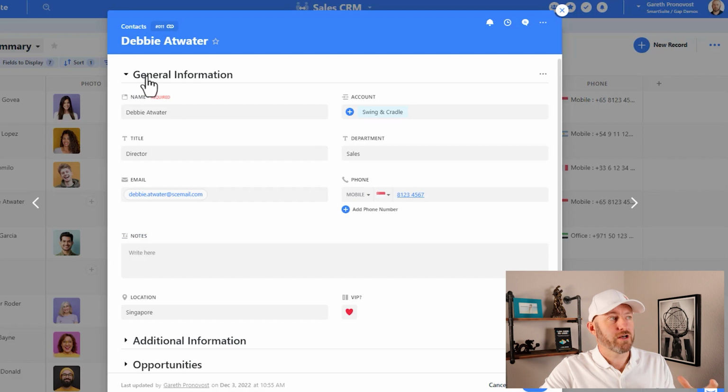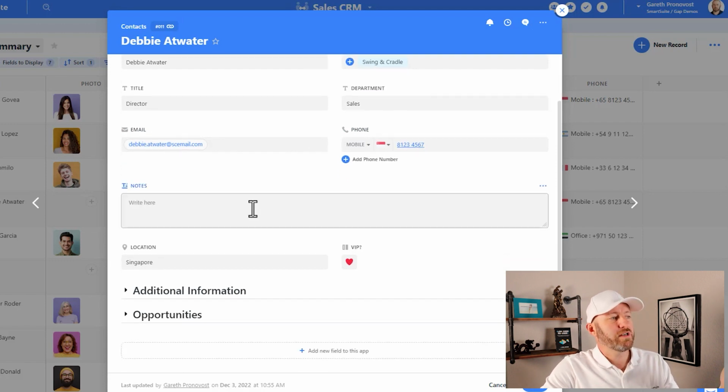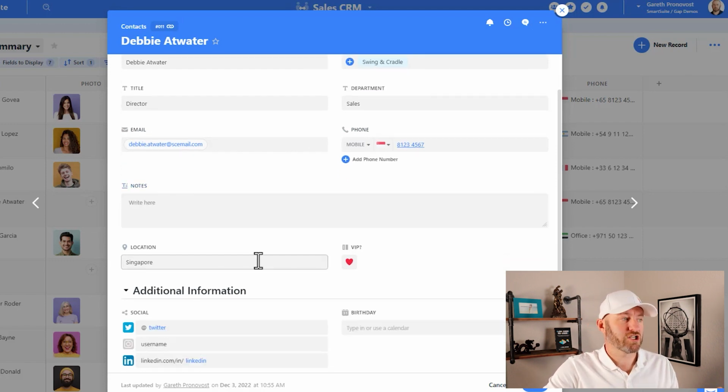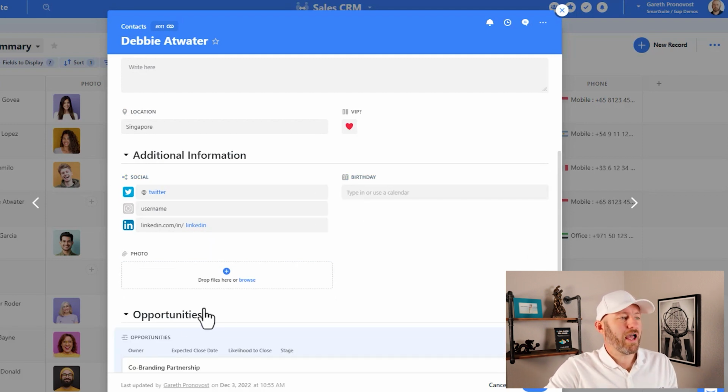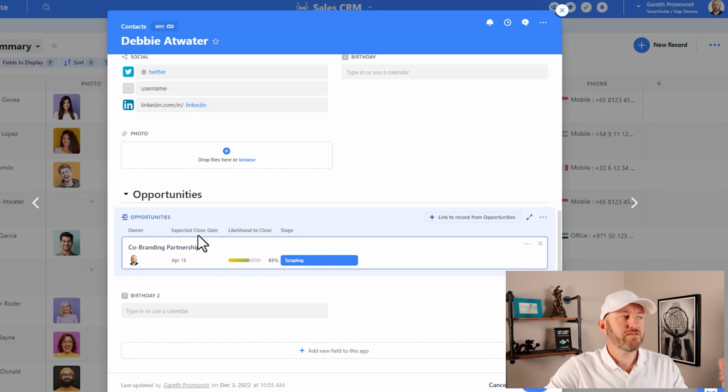of this opened version, what you notice is that data is categorized into sections. By default, for this particular application, I have a general information section, and that includes the name, what account this particular contact is associated with, the contact's title, department, phone number, and email. So standard general information. But as we scroll down, we see there's an additional information section where we include some social elements and birthday. And we can even look at the opportunities section to see what different opportunities are connected to this particular contact.